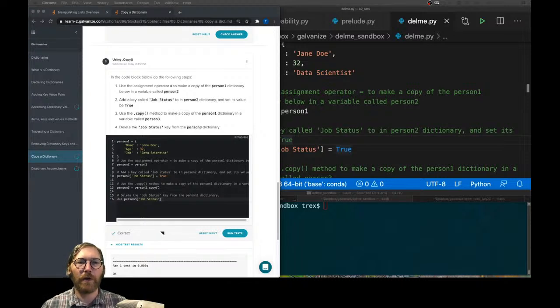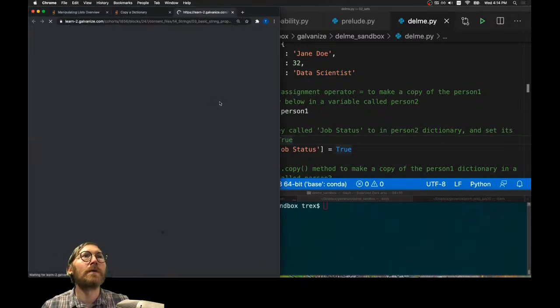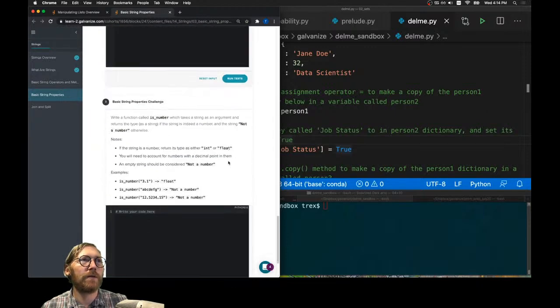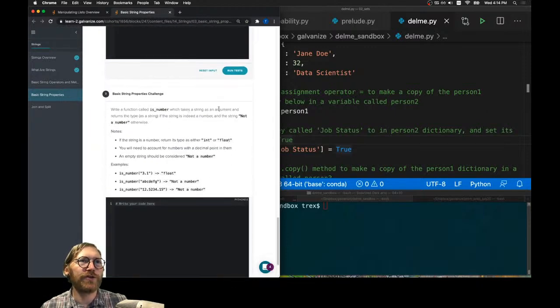Okay. All right. So let's look at another one. There's one in the Python basic strings, basic string properties section, challenge 3. Okay, let's look at that. So challenge 3: write a function called IsNumber, which takes a string as an argument and returns the type as a string if the string is indeed a number, and the string "not a number" otherwise.